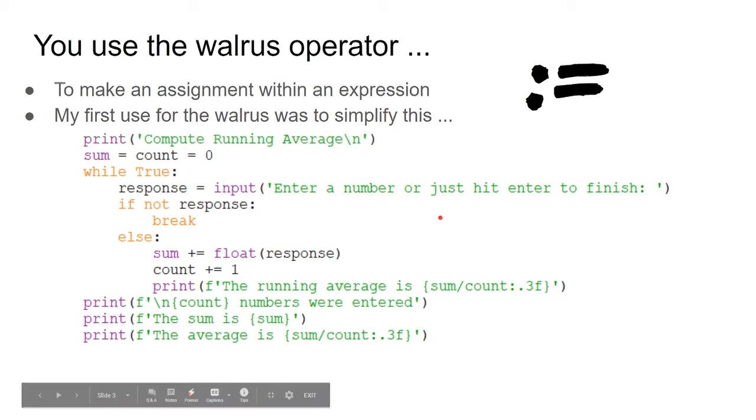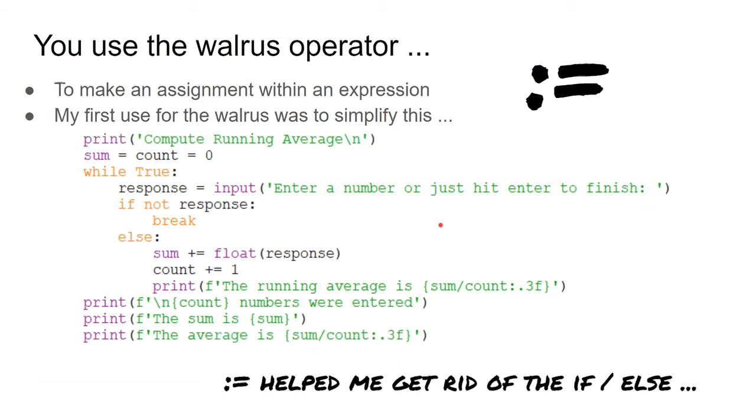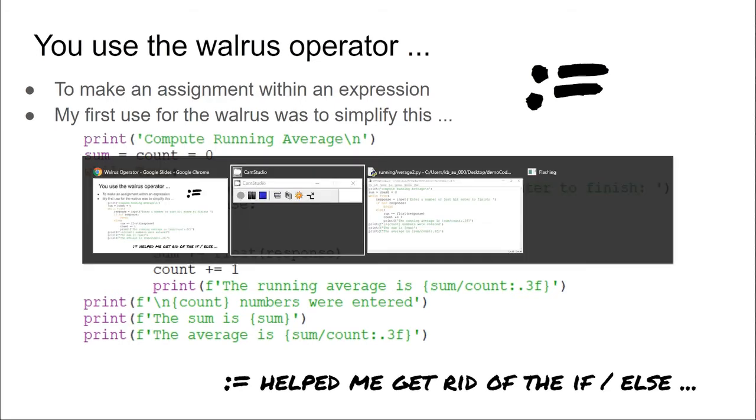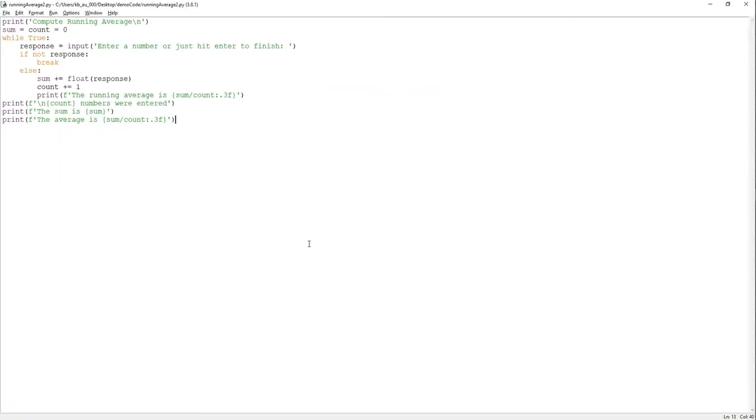So the Walrus Operator helped me get rid of the if-else in here and made a much more readable program. So let's take a look at the way this works. So go to my Python window. Okay, so here I am in IDLE, the IDLE editor, and this is the program I just showed you.